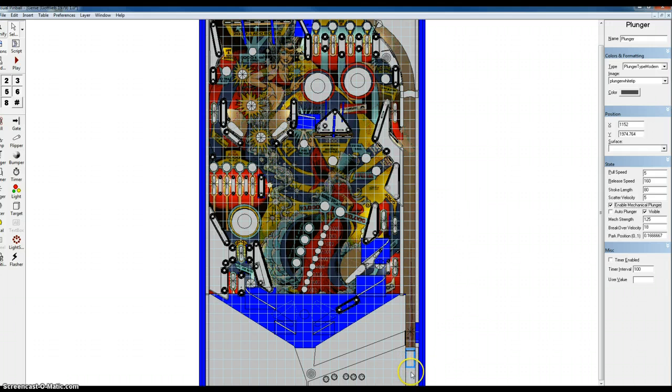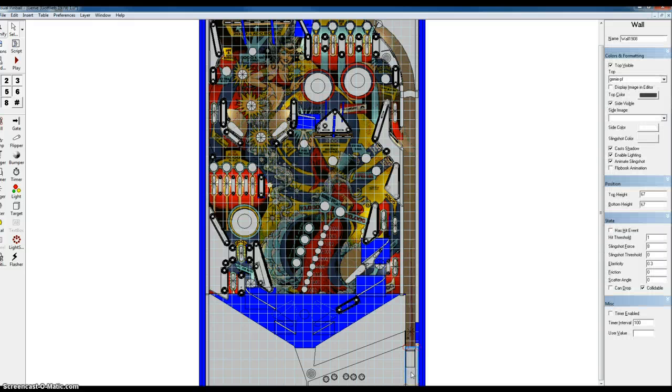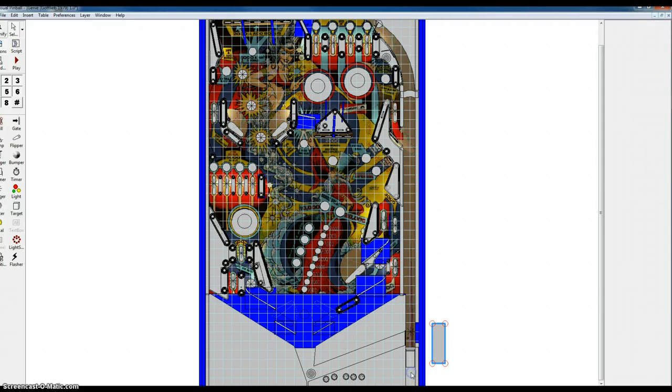Now we have to get rid of the objects that were used before this plunger. So click on that. We see it's a wall. This is a wall that we can tell is on top of the plunger, so it's going to hide our plunger. We want to modify that a bit. We'll do that as the last step. So we'll just slide it out of here for now, and we'll continue clicking.